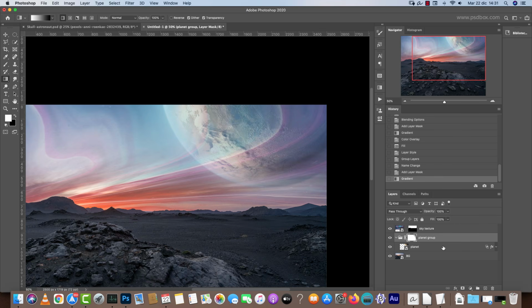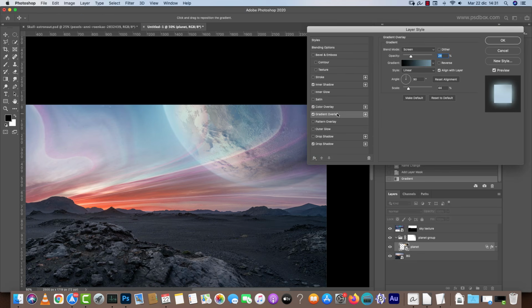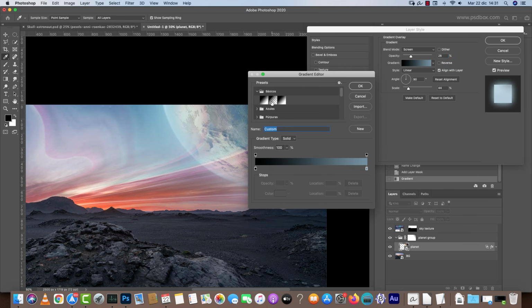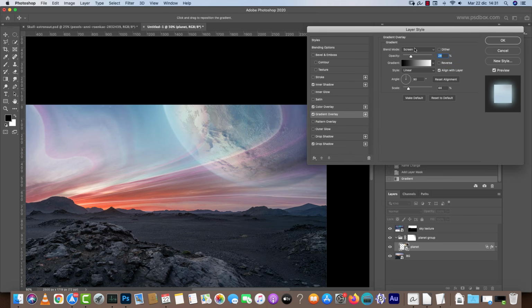Okay, and on the planet you can also add some gradient overlay and use black to white from the basics. And let's see, no, screen is not what I want. I want multiply. Let's see how that looks. And let's reset the alignment so I can see where my gradient is. But yeah, I want to use linear.